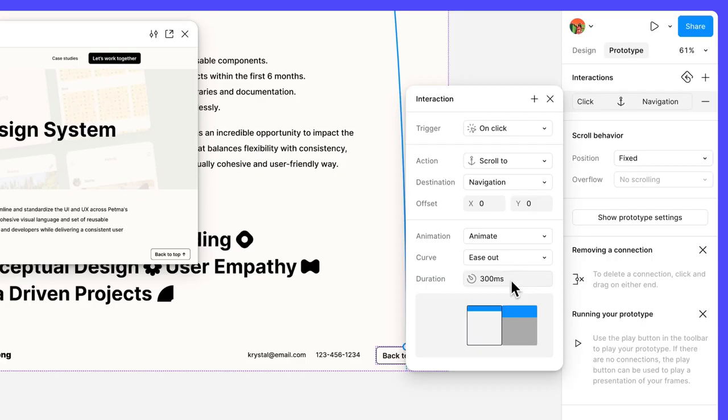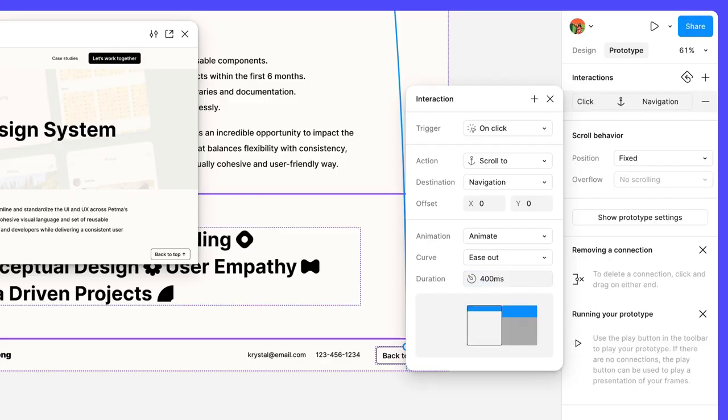Duration is how many milliseconds the animation takes, or in our case, how long it takes to scroll to the top. If we place our mouse cursor over the preview, Figma will show an example of what the animation will look like. Let's set the duration to 400 milliseconds.